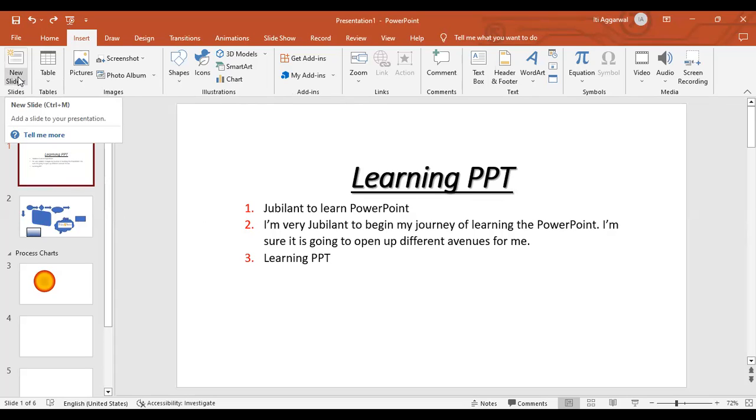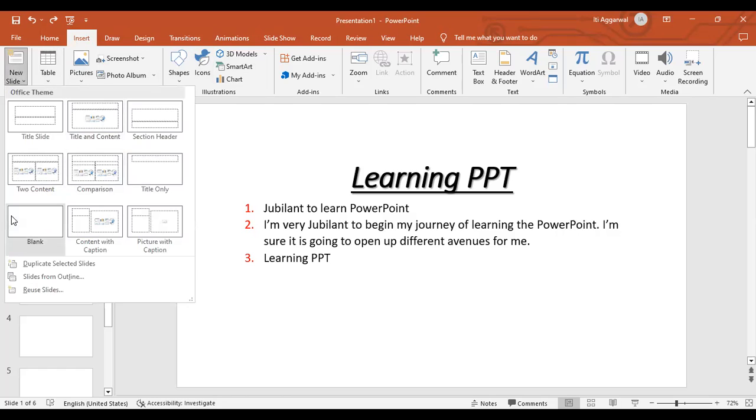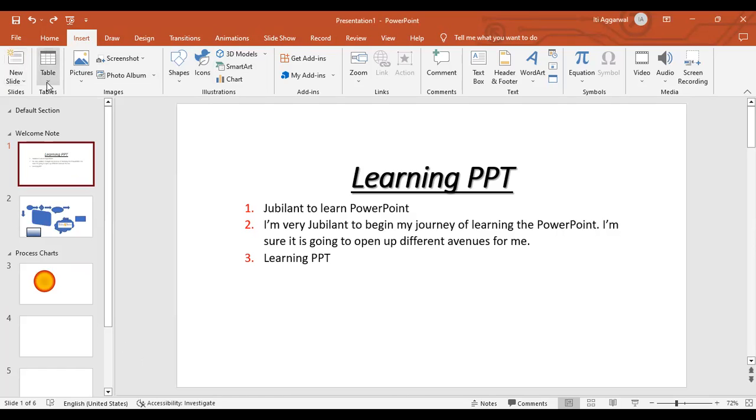Like I had mentioned at the beginning, there's going to be a lot of repetition. You'll see a lot of repetition of the action steps that you can take in the multiple ribbons, in the multiple tabs. So in case you would want to add a new slide, you can simply click on new slide. You can do a shortcut of Control M and you can add a new slide.